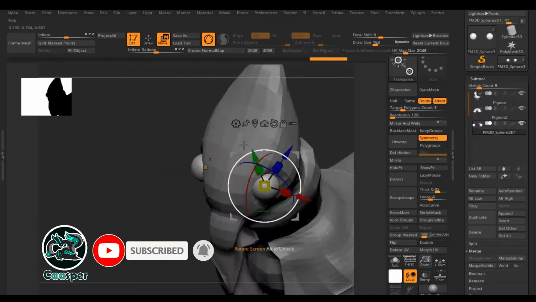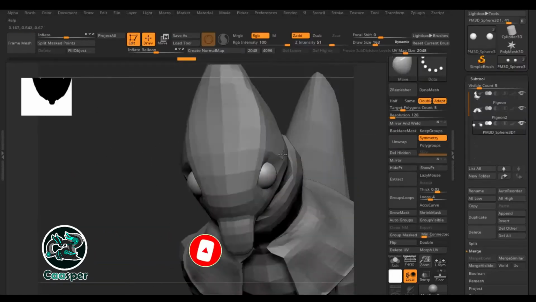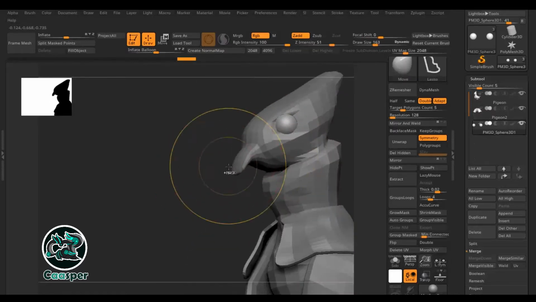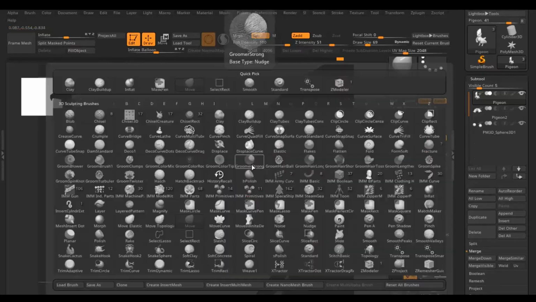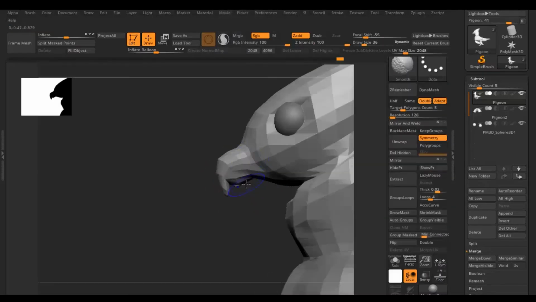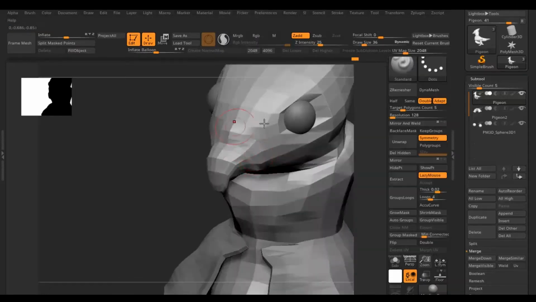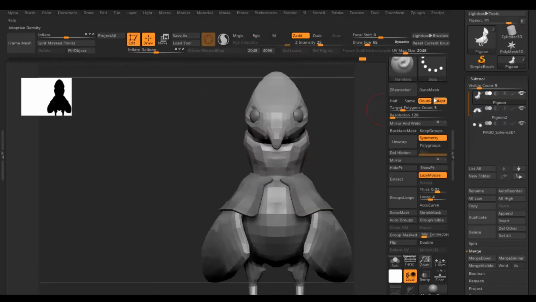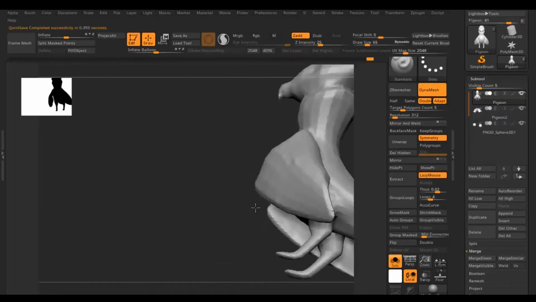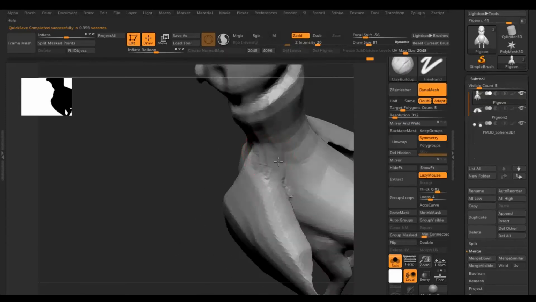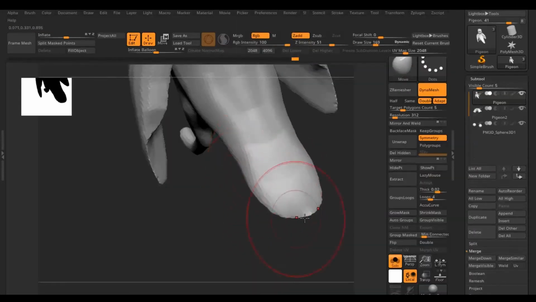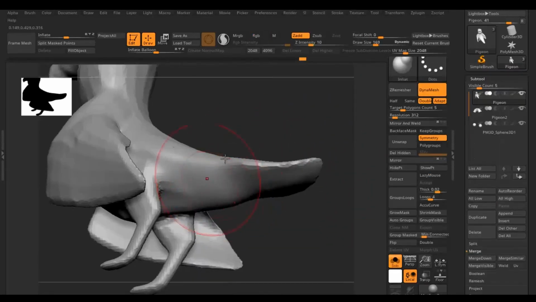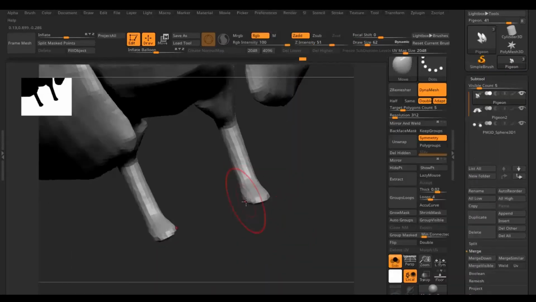Let's add our bird's eye by appending a new sphere from a subtool. You can scale down the sphere using the gizmo. You can hit W, or you can hit the gizmo icon. Right now I'm starting to add dynamics and start sculpting and make it more proportional like a bird. I will speed this up.